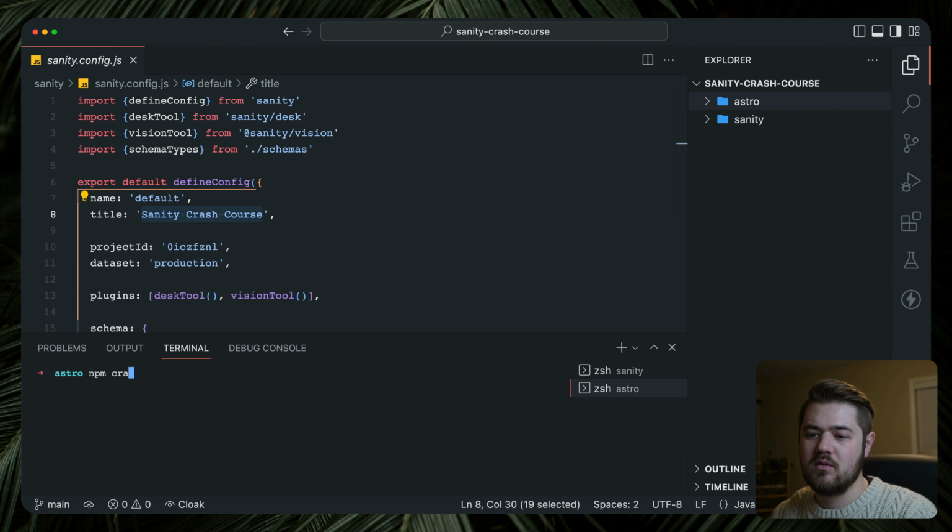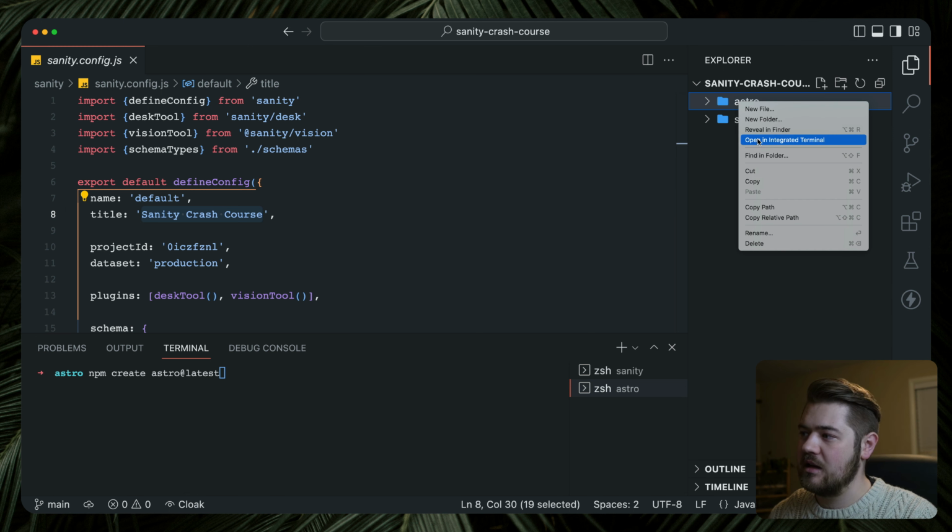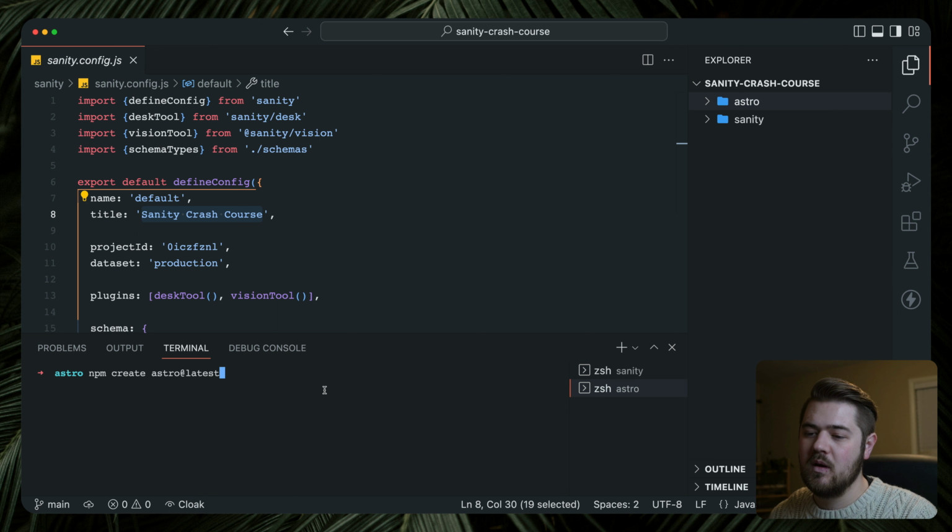So let's do npm create, so similar to Sanity, right? Create Astro at latest. And this is in the Astro folder. Sorry, I should have explained that a little bit. So right click on Astro, and I did open an integrated terminal.